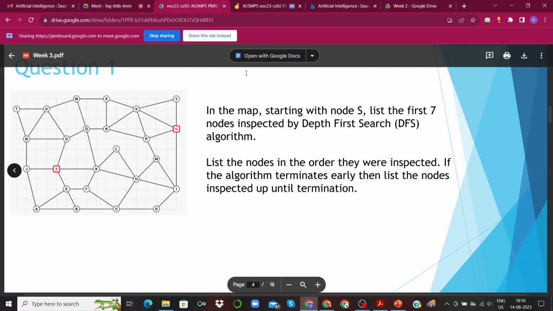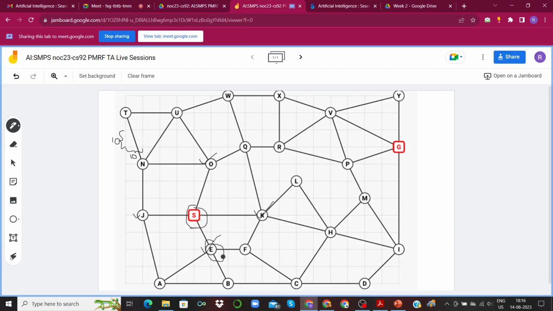Okay. So now that we are at E, we will see what are the different nodes that we could go to from E. So we could go to A, we could go to B, we could go to F, and we could go back to S. But we won't go back to S because S has already been visited, right? And then the next node in line is A, right? Because A comes alphabetically first in the order of A, B, and F. So after E, we are going to A.